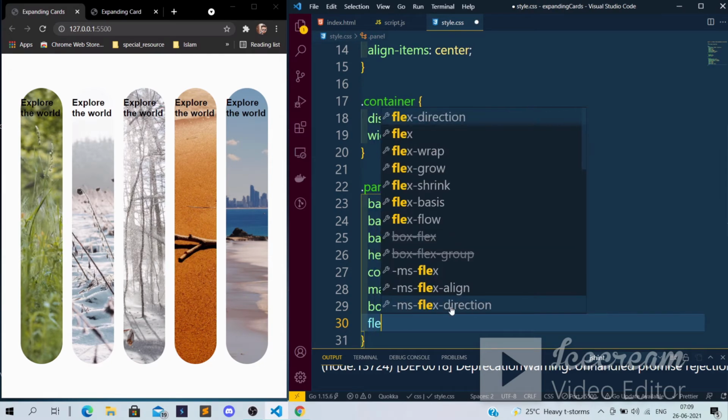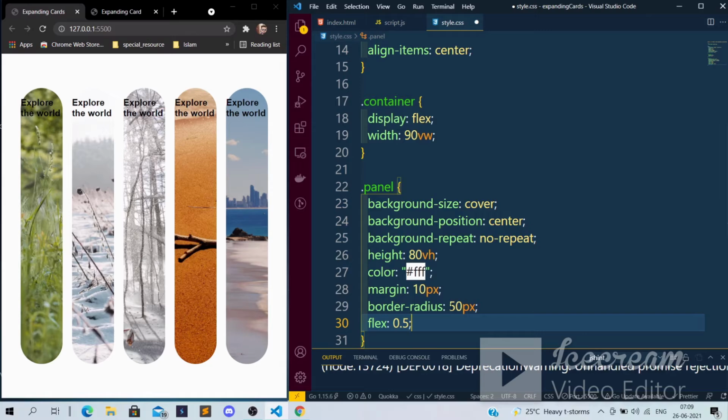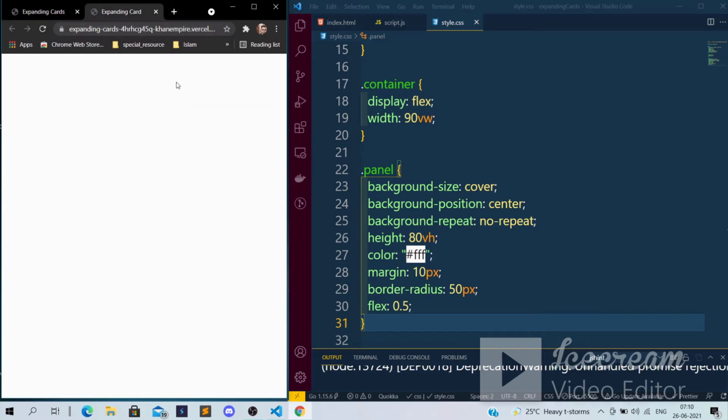I want to give flex again. I will show you later. Initially the size, the expanding thing, is flex 0.5. After clicking on each image, I just want to increase the flex number so that it can increase the size, as I have shown you earlier.